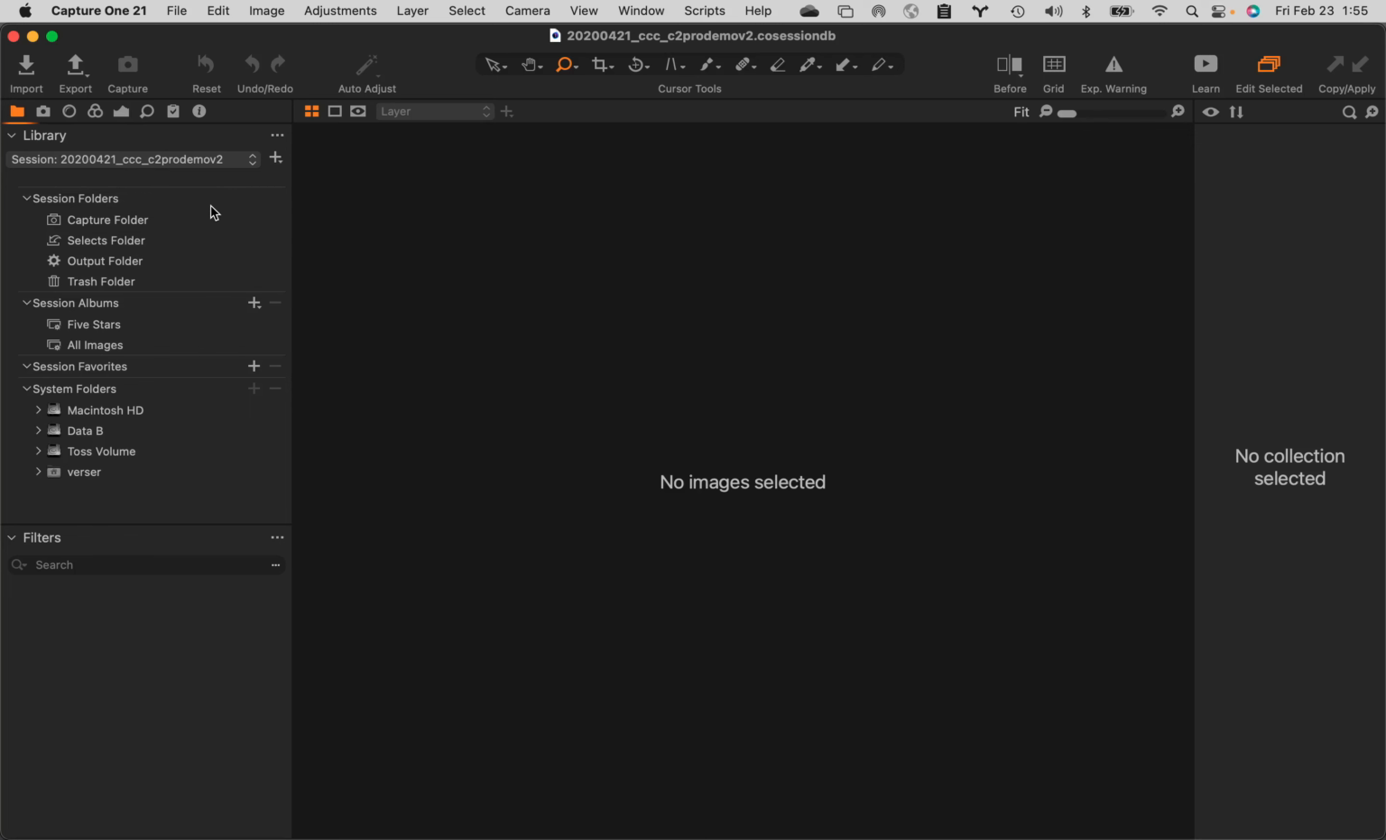But one of the things that you need to know about Capture One that's really critical, something to keep in mind, is it's very right-click friendly. What does that mean?